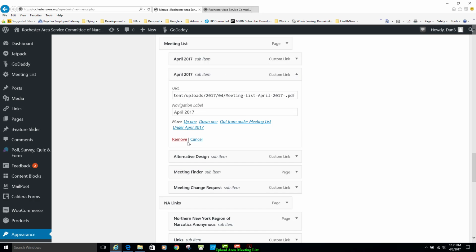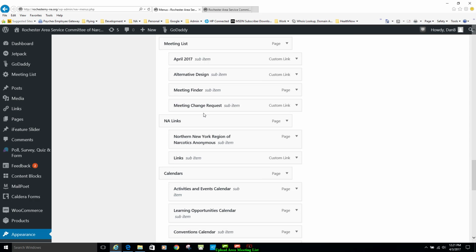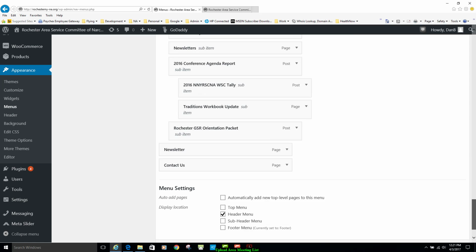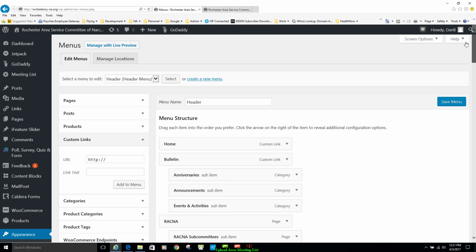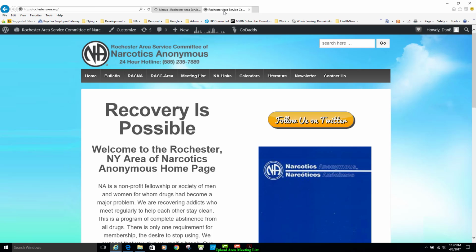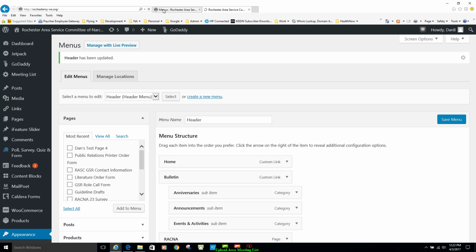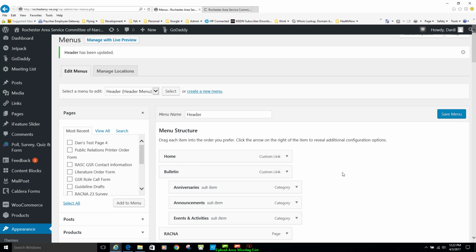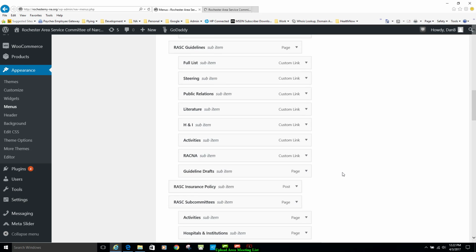And remember that you've got to scroll either up or down and to the right, and click on Save Menu to save this menu. Click over here. Refresh this page. Go back to the menus here. So this menu is updated. We can scroll down and we can find, there's our April meeting list link.